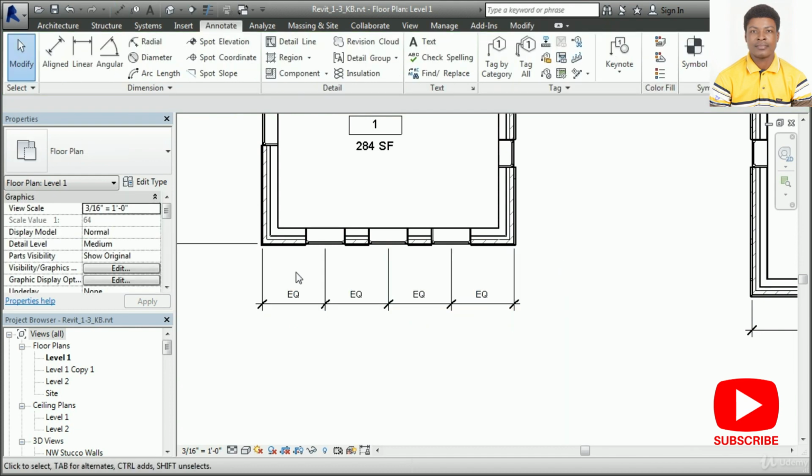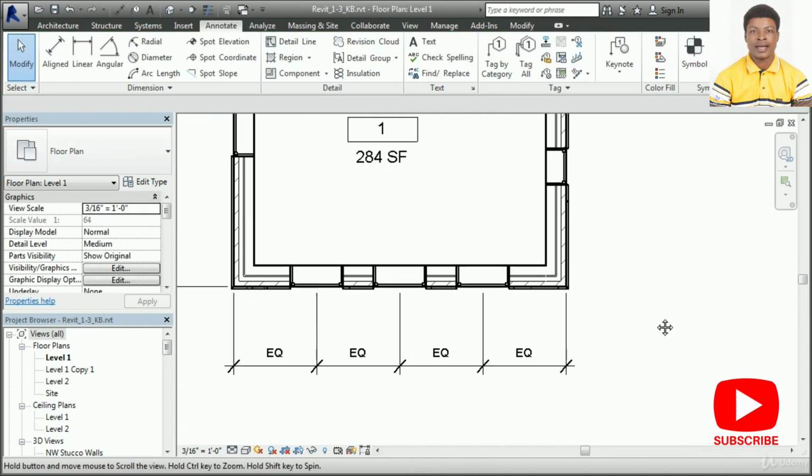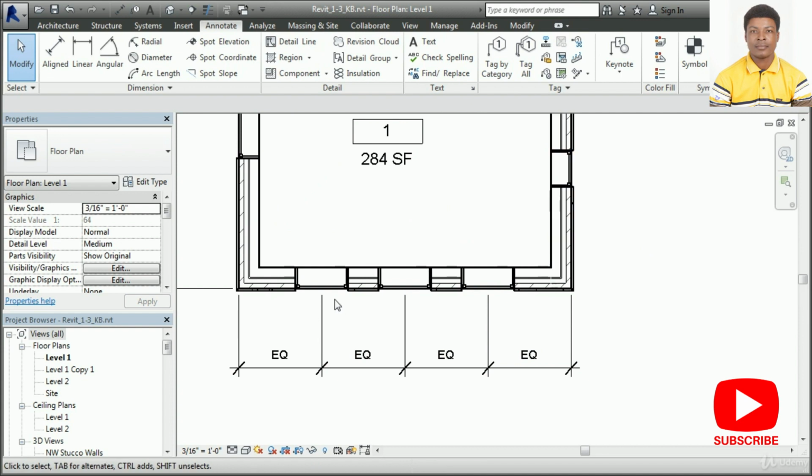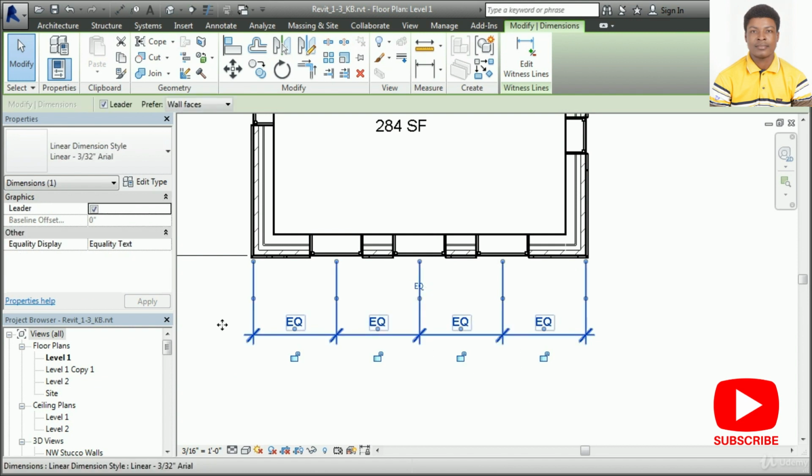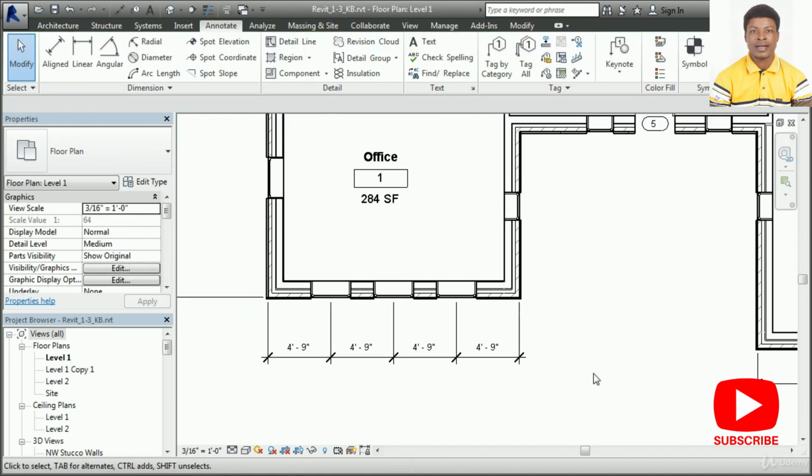And now again, if I were to change the location or the overall width, these distances are going to be maintained. Now, when I select a dimension that has equal constraints, if I look in the Properties palette, there's an Equality Display option. And this is set to Equality Text, which is just going to show the EQ. I can have it change to display the value, but still maintain the equality constraint. So now we see that we have 4'9" between each one.